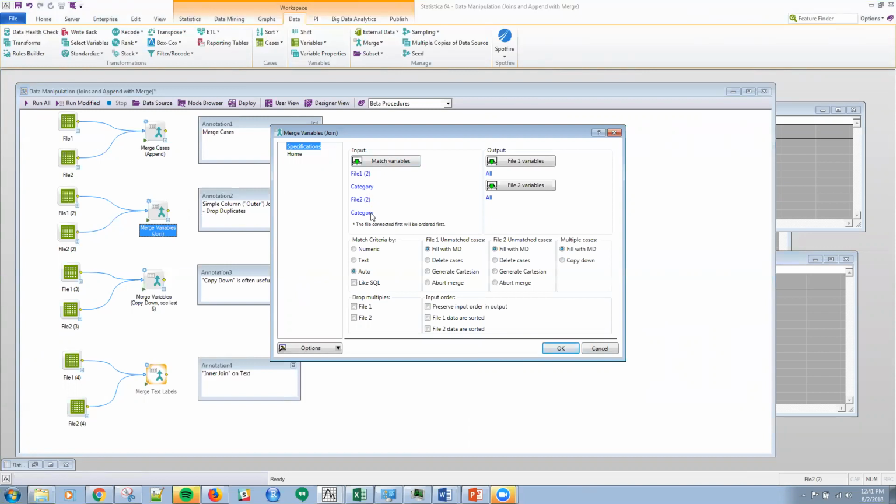And so when I try to merge the variables, I can actually select my matching variable that I want to match on, just like an inner join. So I'm matching category here. And then there are a variety of different ways that you can work with the data. For example, I'm doing an inner join again here, and I am matching on auto, so I'm letting Statistica figure it out, but I can force numeric or text on that join.